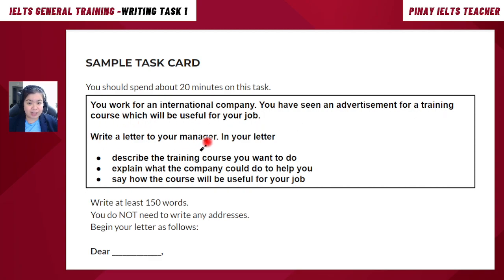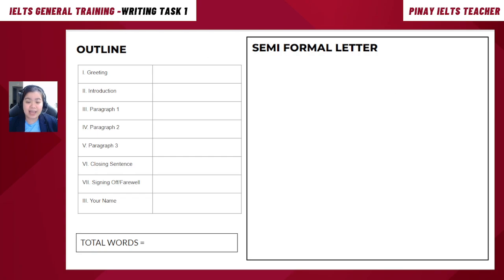You have to write a letter to your manager. In your letter, you describe the training course you want to do. You explain what the company could do to help you, and you have to say how the course will be useful for your job. Okay, so that is our task card. Based on that, we will now begin with our outline and our letter.